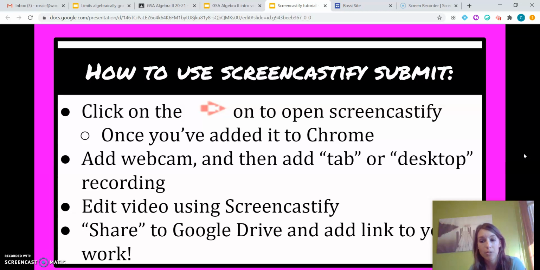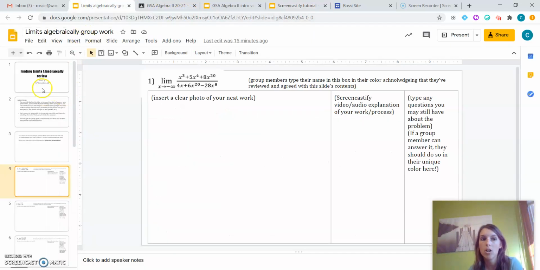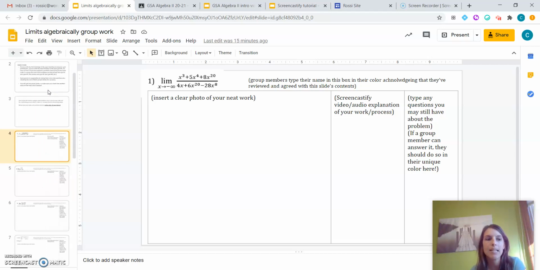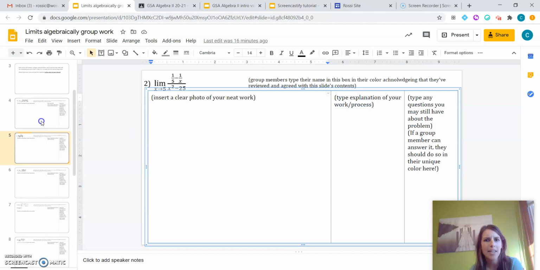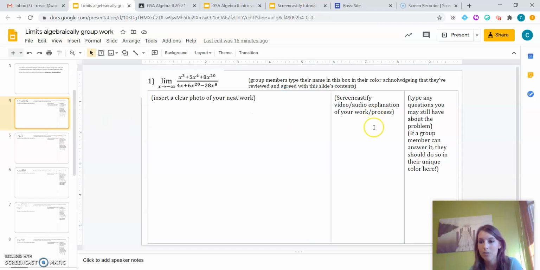It's kind of like Flipgrid if you've ever used Flipgrid, but it's more seamless with the whole Google Chrome browser. In class, you'll also be working on group projects, specifically with Google Slides. For example, here's one for calculus with limits. There'll be multiple problems in the slide. Originally, I was going to have people type an explanation of their work. And then I found Screencastify Submit, and I was like, wait a minute, it's a lot easier to talk about work and explain verbally than to type it all out.